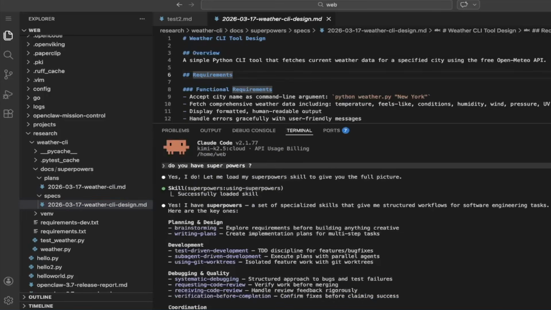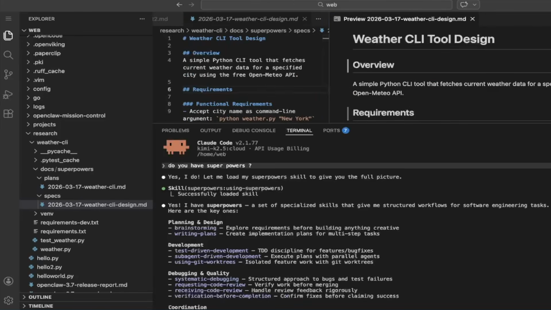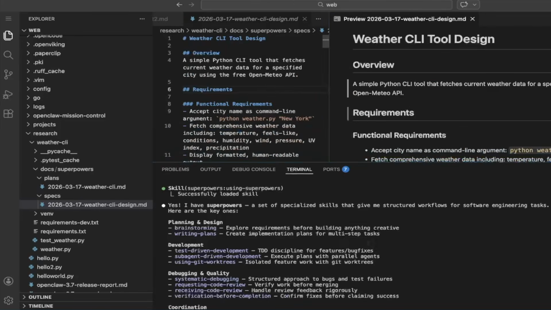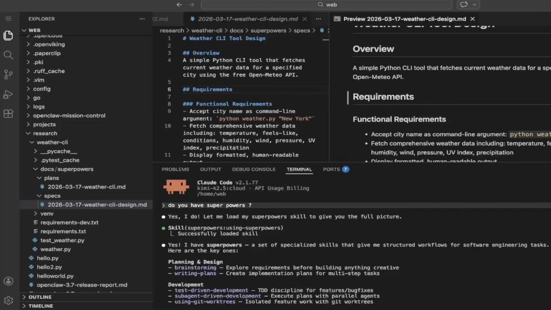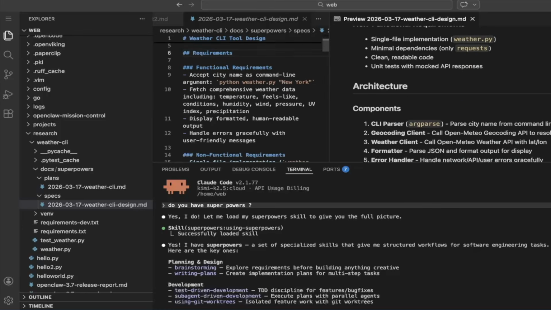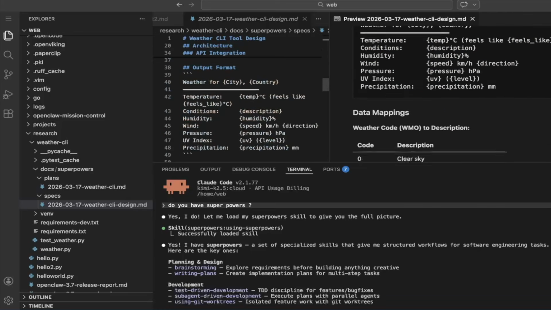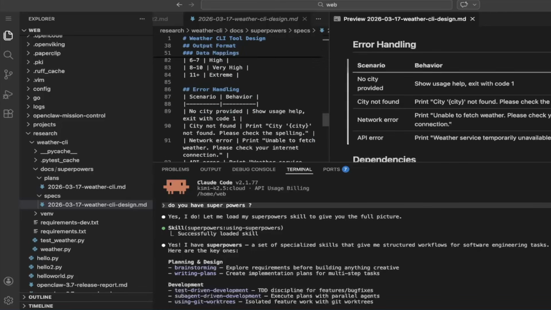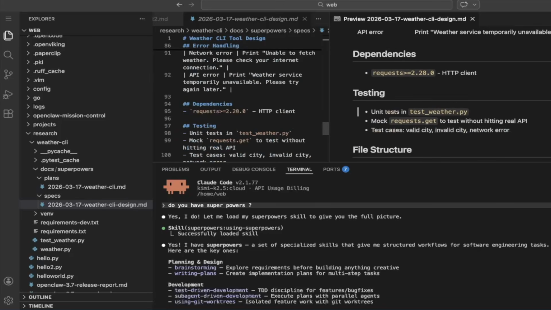We're going to talk about that later. So if you look at the system designs, if you just open this up, after all the discussions and questions and answers above, it will come up with this weather CLI tool design. It came out with the overview, requirements, and also the architecture, the data flows, APIs, and output data mappings. And also, for example, how to handle errors, dependencies. It's very solid. You can see the design is very solid.